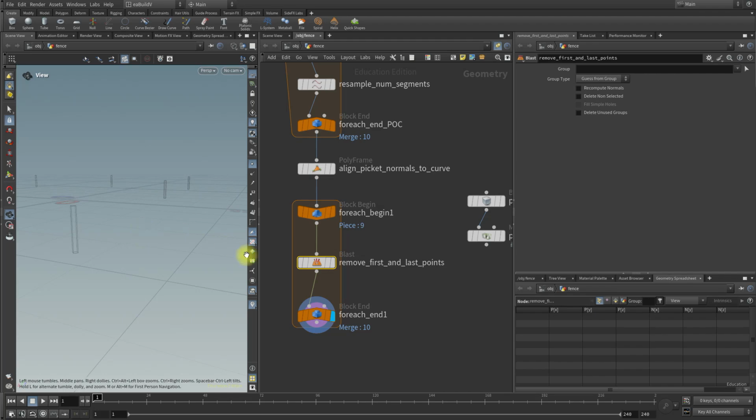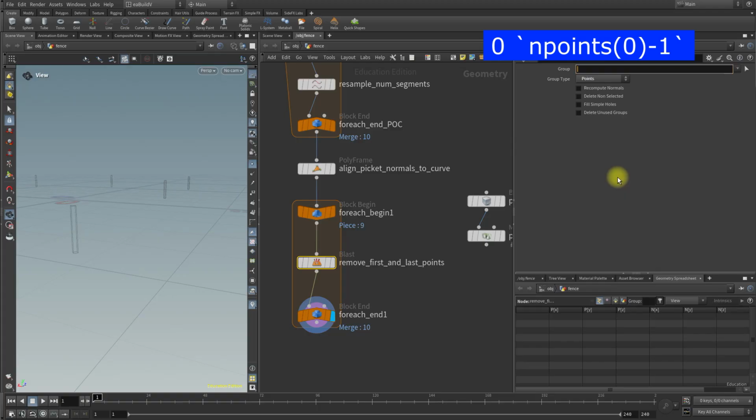And to do that, actually, this is one of the more useful little tricks that you will find when dealing with curves and points and so on. First of all, we have to change the group type to points. Okay, so be specific about what it is that you want to remove. And the group, we're going to type the following. 0 is going to be always the first point in your curve. And to grab the last one, you're going to put a backtick and you're going to type endpoints, open parentheses, 0, close parentheses, -1, and then put a backtick again.